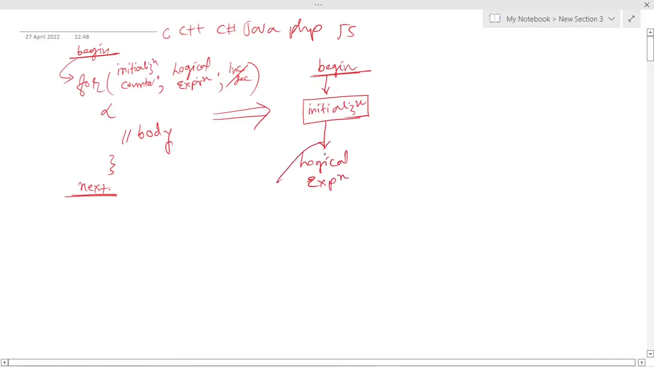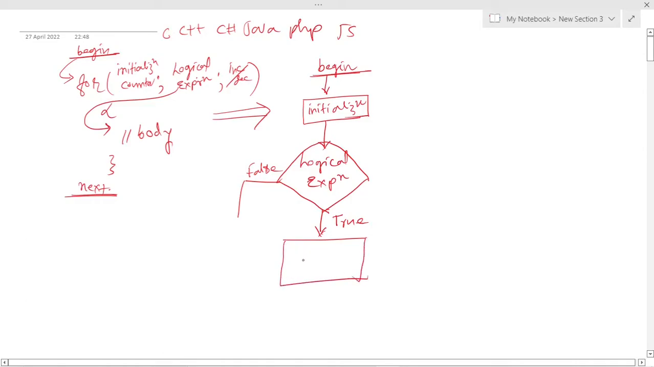I'm writing it in a diamond box just to indicate that there are two possible outcomes of this logical expression. Either it could be evaluated as true, or it might be evaluated as false. Now, after executing this logical expression, there are two possible outcomes, either true or false. Let's see what happens when the result of the logical expression is true. So if it is true, then what does it do? The control will reach inside the body. It will start executing the body here.